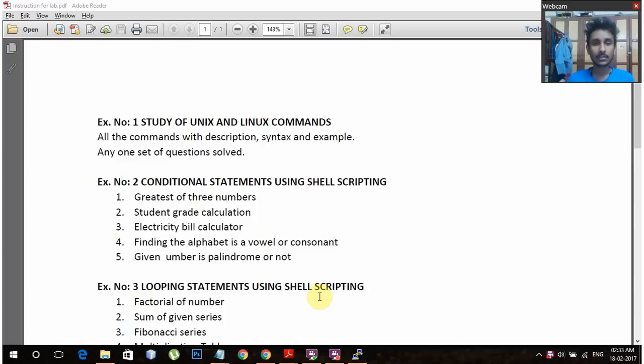Hello, I'm Cyril, and this is my first Unix lab experiment. In this, we are supposed to solve a set of questions using Unix commands.